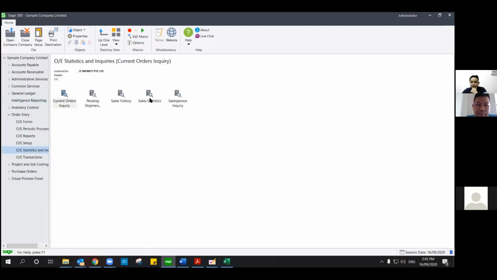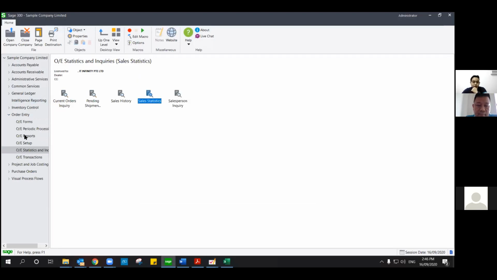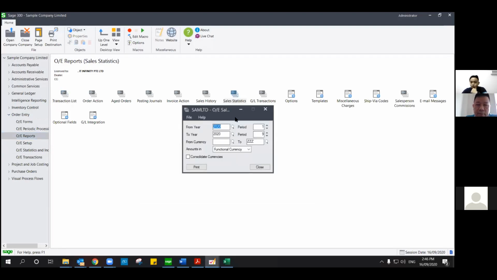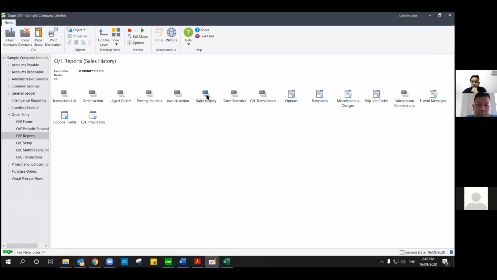Okay, we have the sales statistic report, and it's actually from year to year. When you print it out, it looks something like this. And we also have the sales history record. This is like a sales statistic, and then we also have the sales history report.